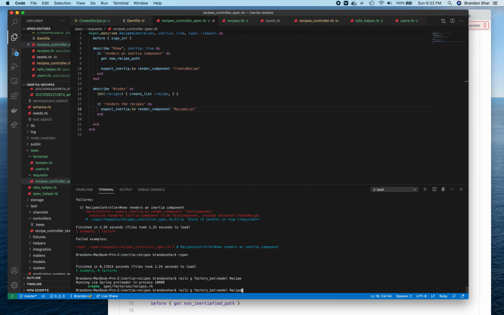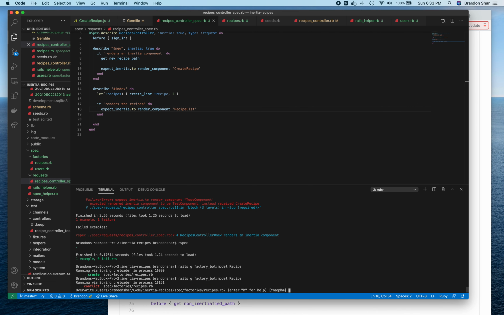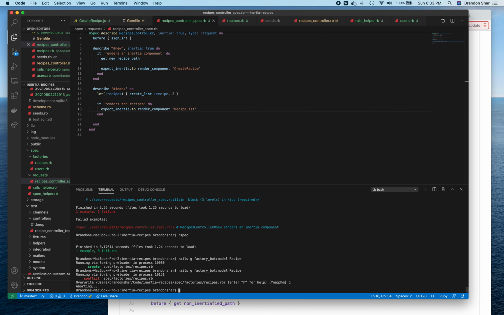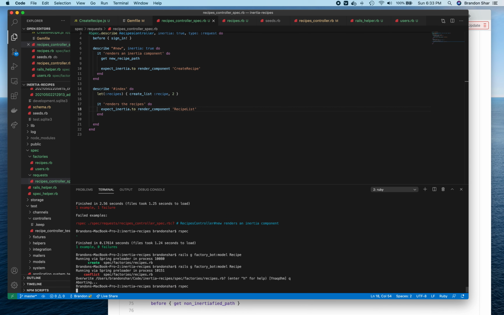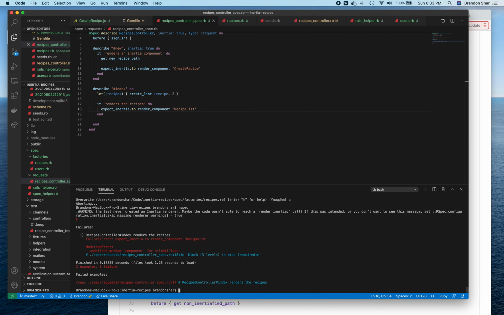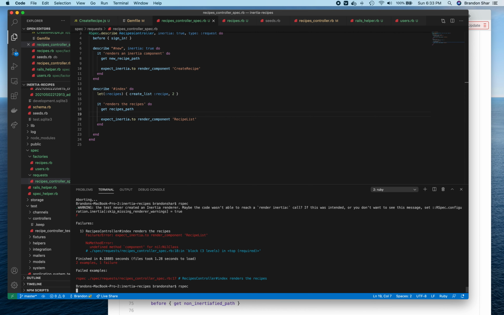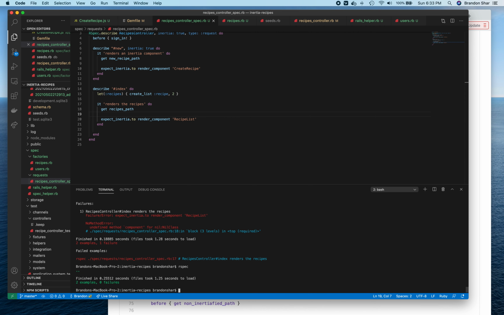So this should pass. Oh, that wasn't the last command I ran. There we go. This should pass. Oh, it did not. Undefined method component. Did I not sign in? No, I did sign in. I signed in, but I never actually hit the route. There's our good old warning: never hit an inertia render. Now we should be green, and we are.